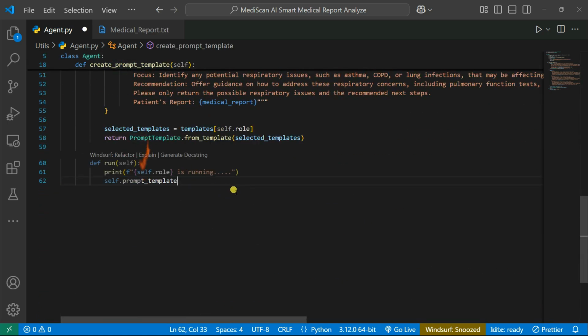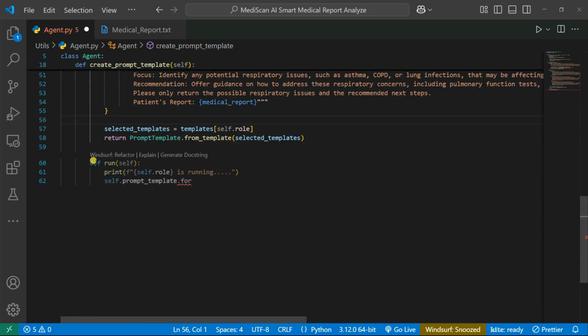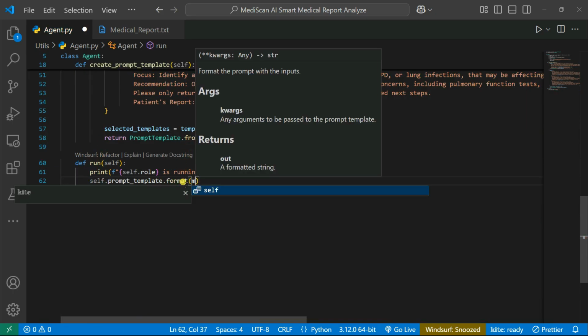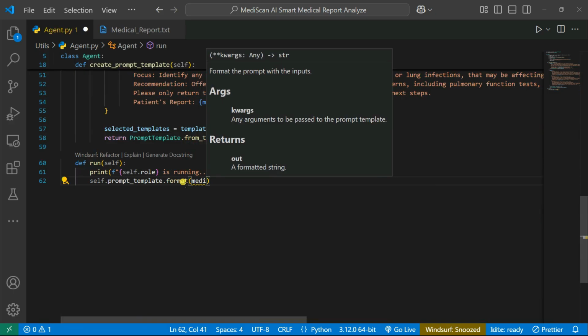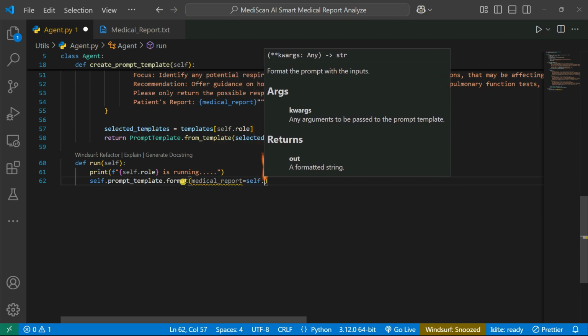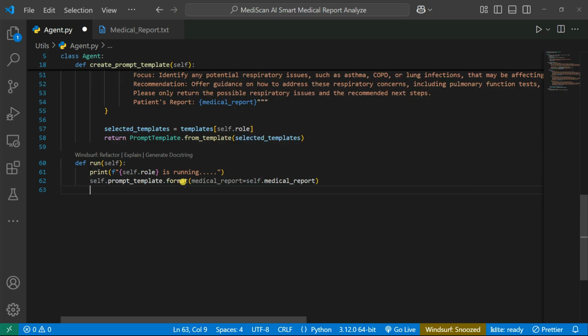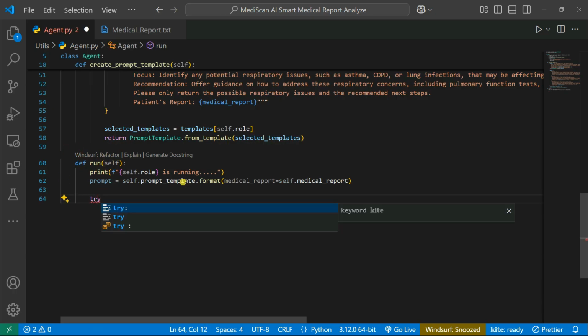So you're going to pass it to here prompt template dot format. Okay, the function is not here, I hope so. It should be on here. That's why it's not giving me the auto suggestions. Okay, so let's say format, and inside that you're going to give it our medical report that is passed from here. So let's say medical underscore report is equal to self dot medical report. Then we're going to create a variable called prompt, because this is the prompt itself. And then you can create a try and except block.